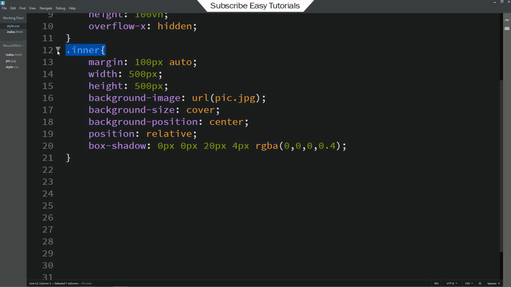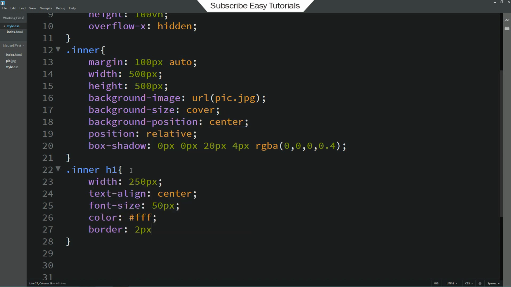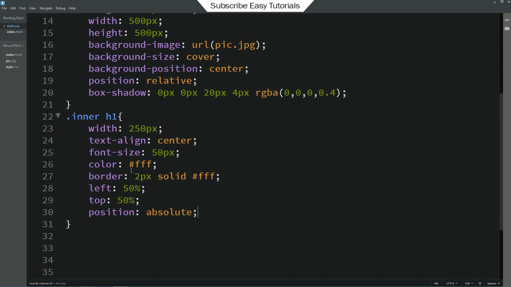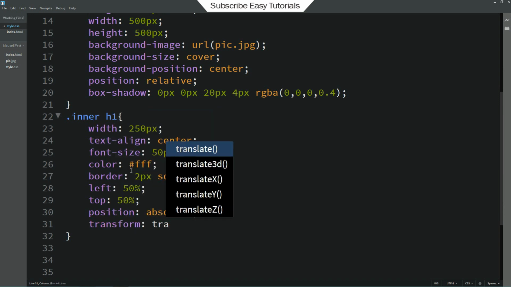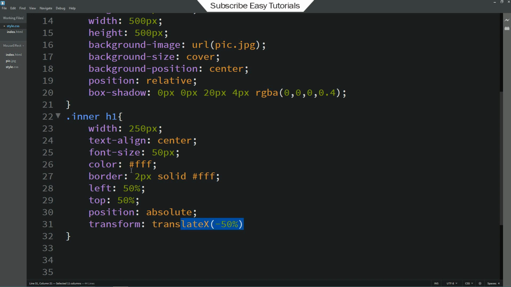Now come back to the CSS file, copy it, then write h1. Width it will be 250 pixel, text align center. Font size 50 pixel, color white. Border 2 pixel solid white. Left 50%, top 50%, then position absolute. And transform translateX it will be minus 50% and translateY also.